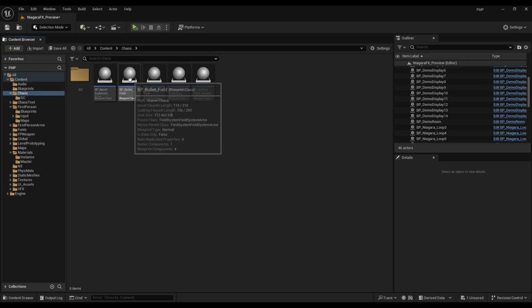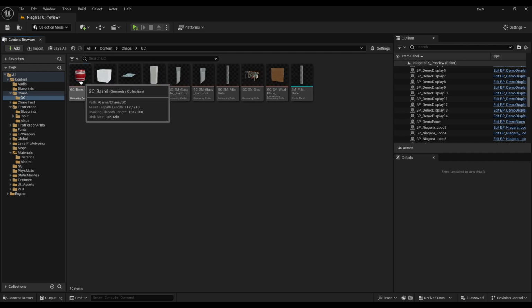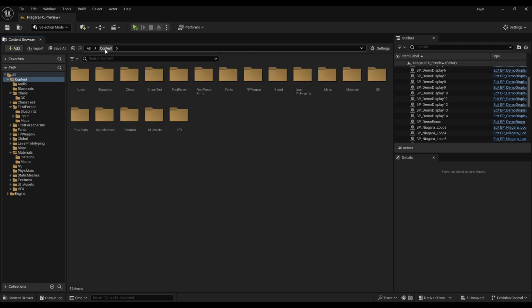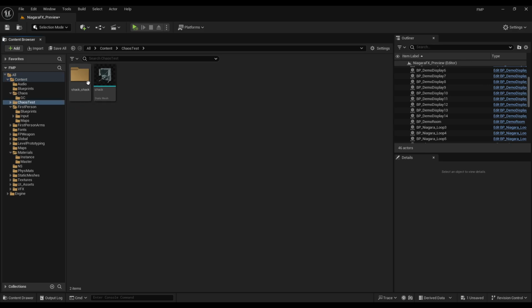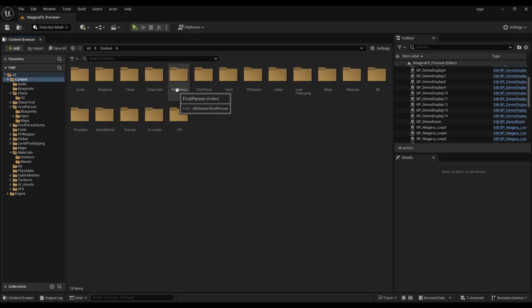And then we have the chaos folder, where these are all the blueprints for the chaos system, and these are all the geometry collections, which are the fractured meshes. This is for the demo.